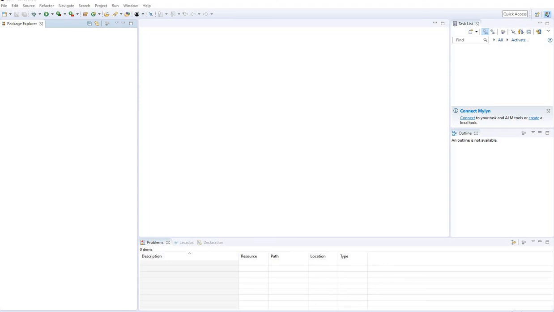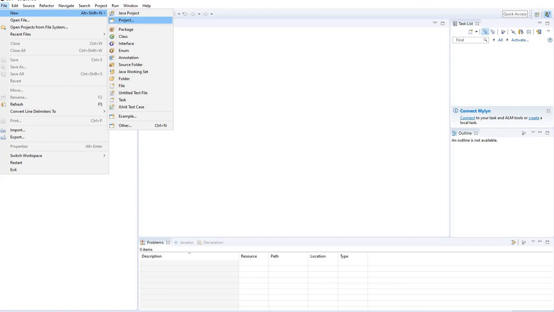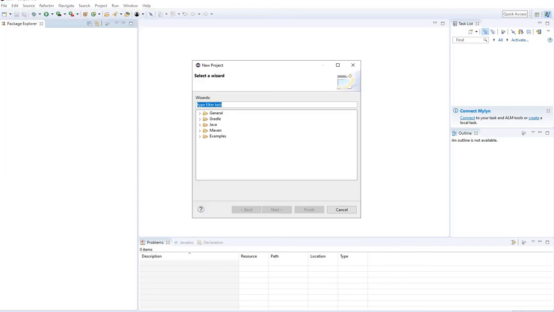Let's see how we can create a Maven project through Eclipse. Now we'll go to File, then New, then Project. Here you can see there is a Maven option. Then we'll click on Maven Project. Click on Next.